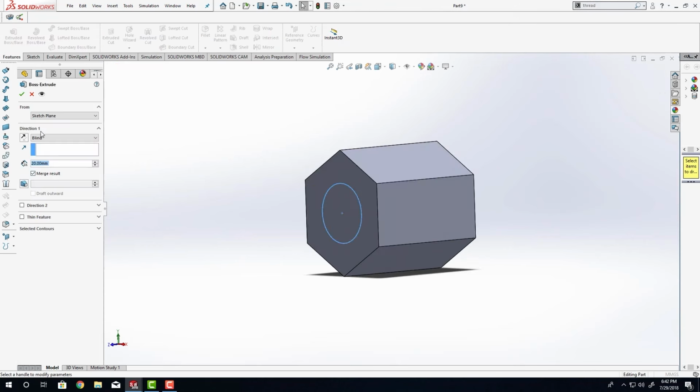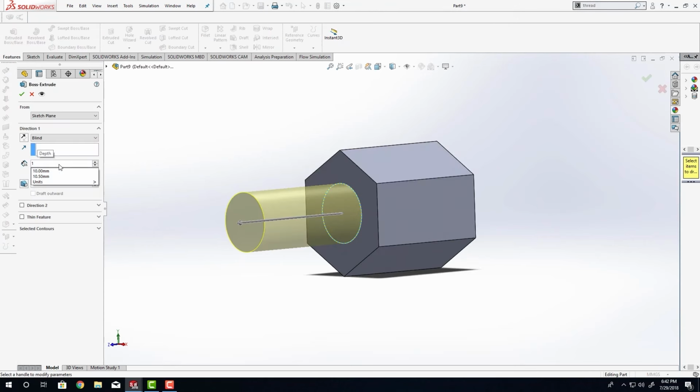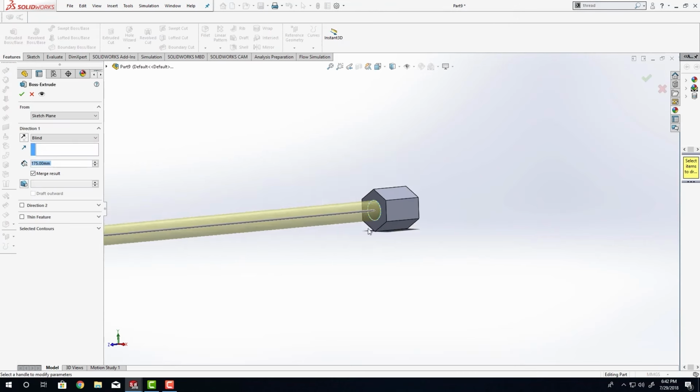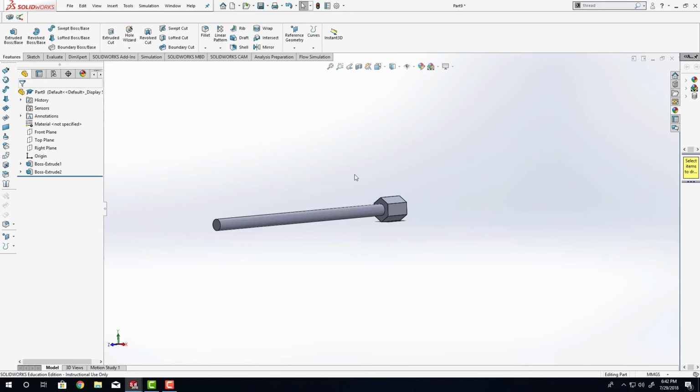So now we are going to extrude this particular circle by 175 millimeters and let's click OK. So all that we need to do is create the thread on this particular component. So we have to thread on the outer surface of the cylinder. So let's select the thread option.